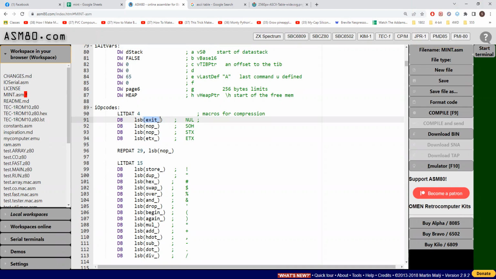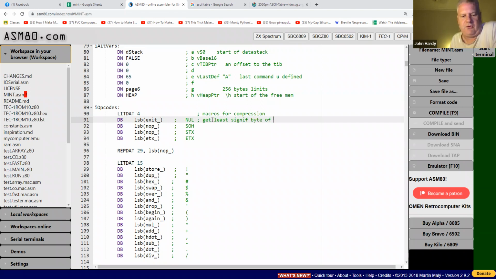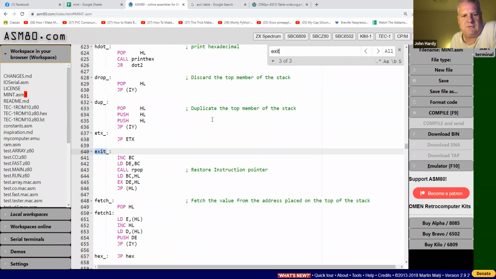The address of exit is going to be LSB. Well, no. LSB says give me the least significant byte of the exit address. So if you looked for exit further down, which we can do, you could do a Command F, Control F, whatever you need to do on Windows. You should be able to bring up the search. Now type exit underscore into the search. There it is, right?